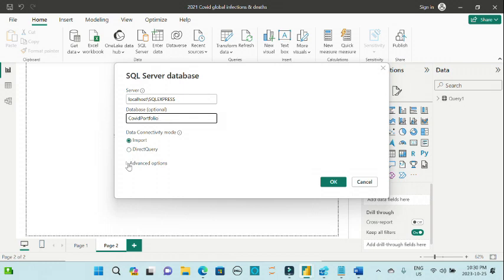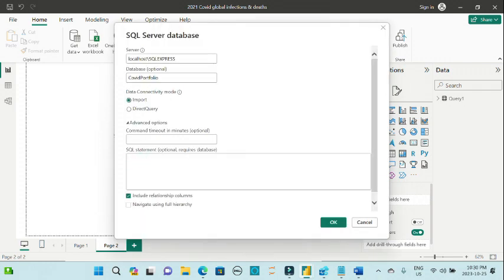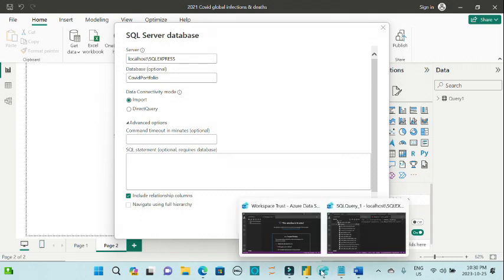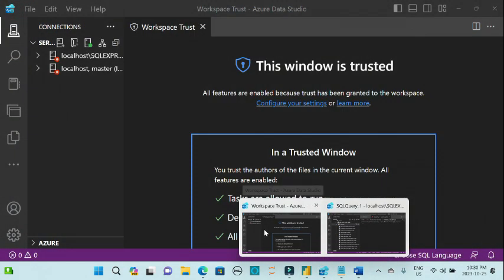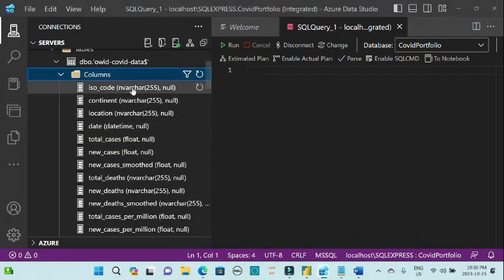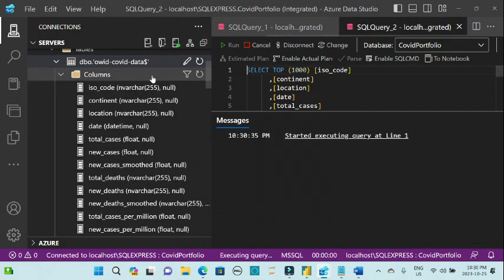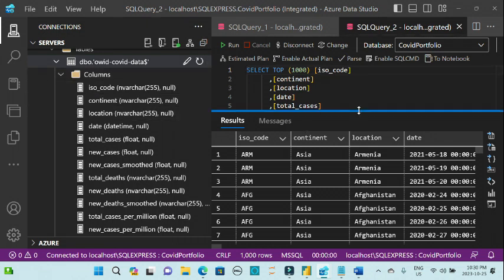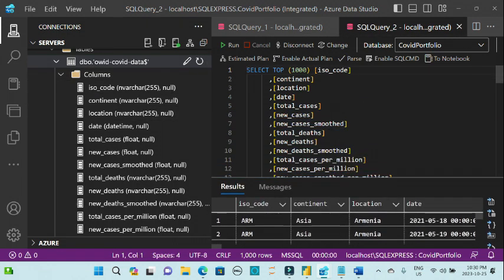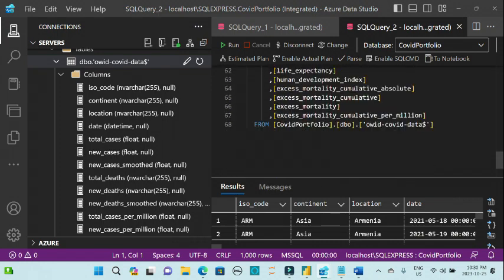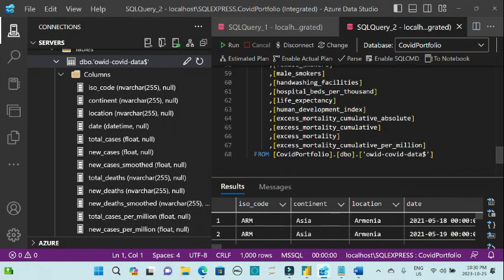And then finally, in the advanced option, you have to write in your SQL statement, just like it says here in this box over here. And I'm going to go back to my Azure Data Studio, just so we have an idea of what's going on. In this database here, the COVID data. Let's run a quick select statement to see what we have here. So I ran a quick select top 1000, selecting all the columns from the database objects table.